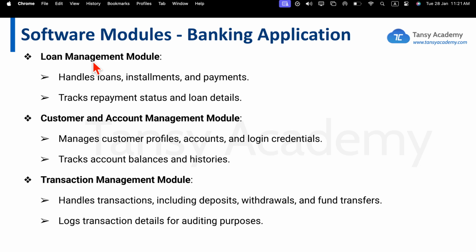In the loan management module, you will handle loans, installments and payments. You will track repayment status and loan details. In the customer and account management module, you will manage customer profiles, their accounts and login credentials, and you track account balances for the different accounts a customer might hold. For transaction management, you will handle transactions including deposits, withdrawals and fund transfers, and log transaction details for auditing purposes.